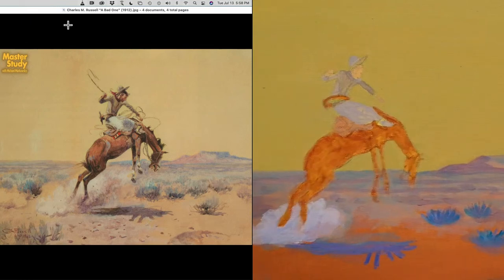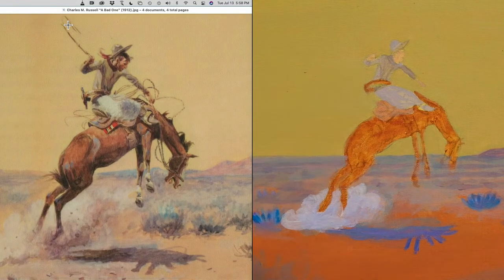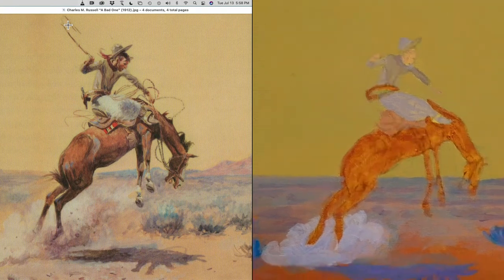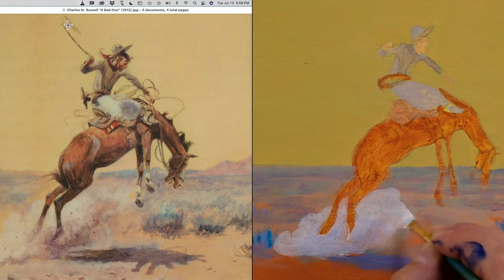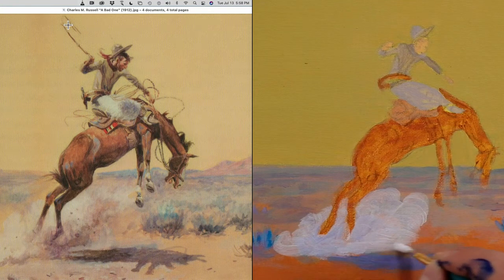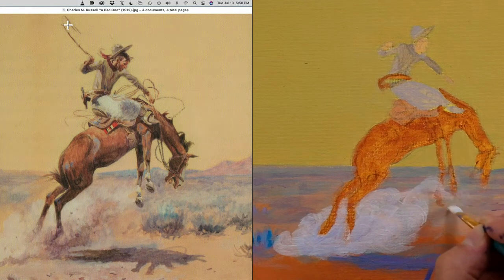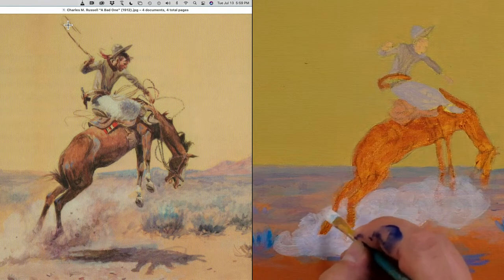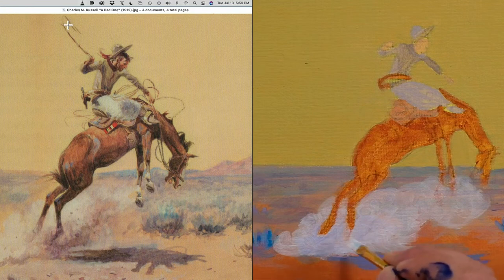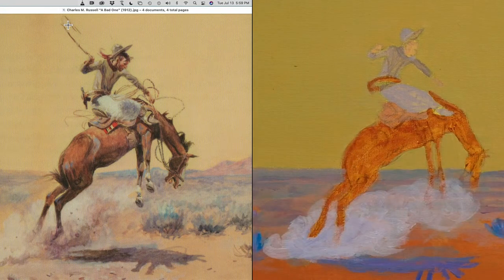Let's zoom in here. So I'm trying to do these kind of just swirling lines here. I suspect I'm going to do another layer of this and then kind of spread it out a little bit more. But I think I might do that after I do a little bit more on this horse here.